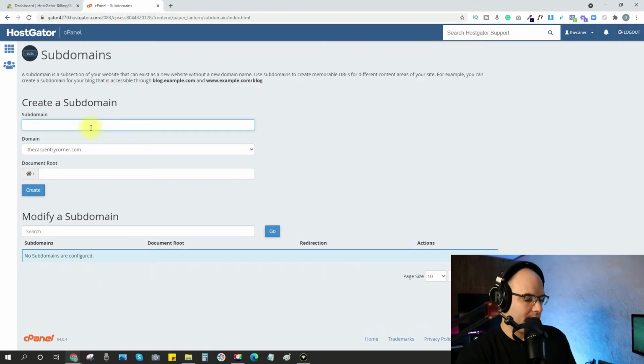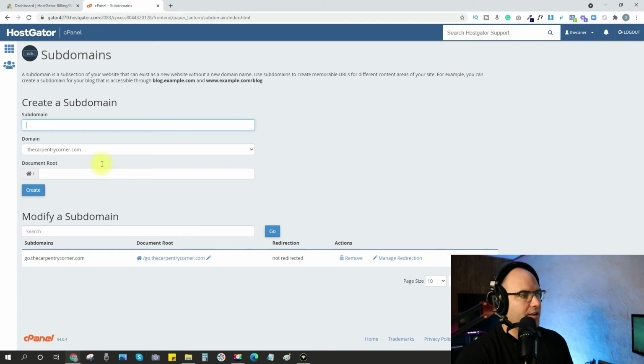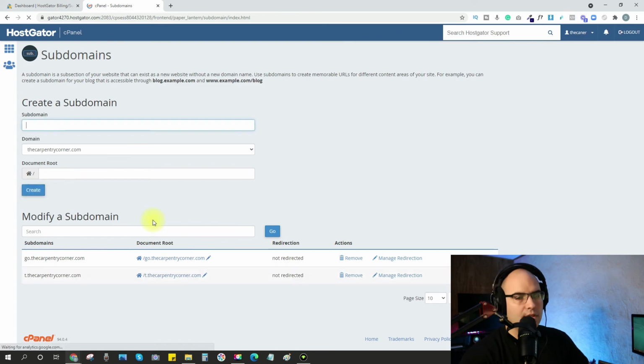Now, the convention that I use is I use the subdomain of T for all of my tracking software, and I use the subdomain of Go for any of my funnels. So right up here in our subdomain, I'm going to just type the subdomain Go, use my domain name, and hit create. And it should show up right here on the bottom. And I'm also going to just type a single letter T, just click create, and it'll show up right down there. It's that simple to create a subdomain.